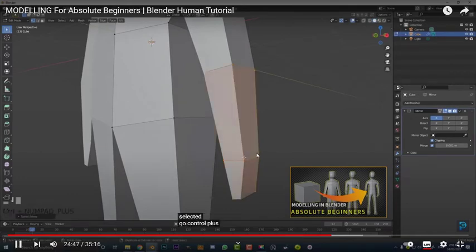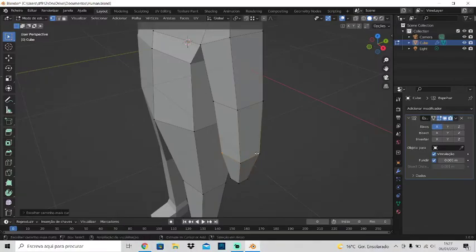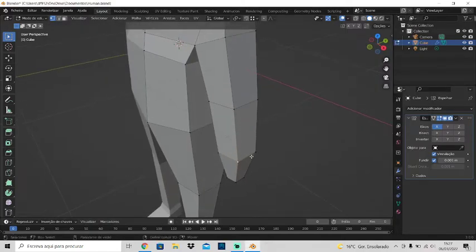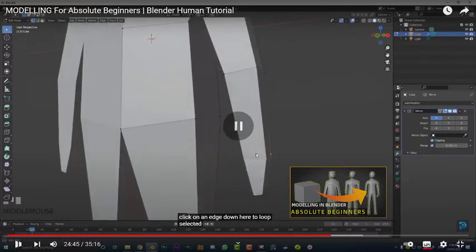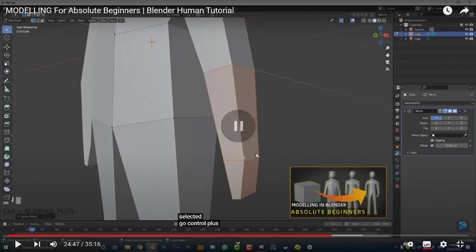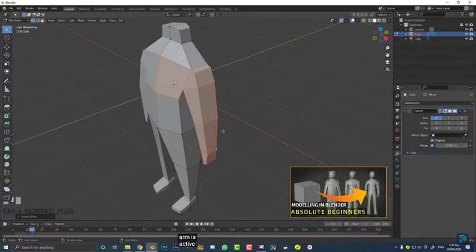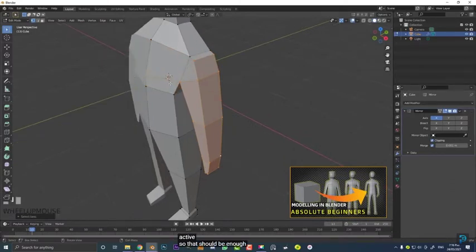Go Control plus. Alt, click on an edge down here to loop select. Go Control plus, and grow the selection till the whole arm is active. So that should be enough.